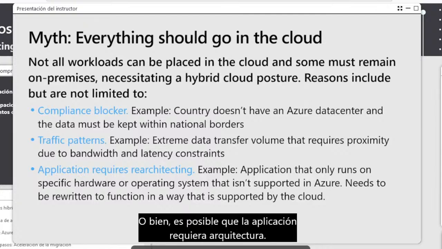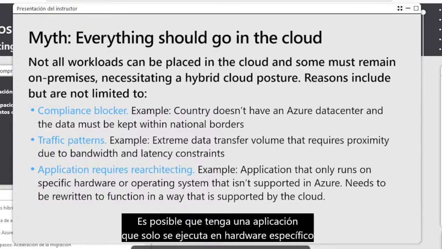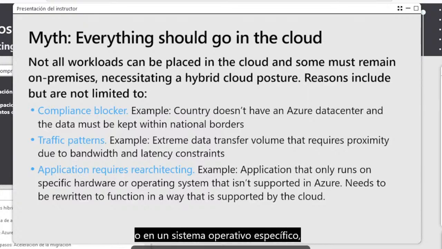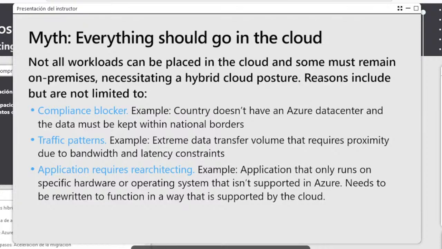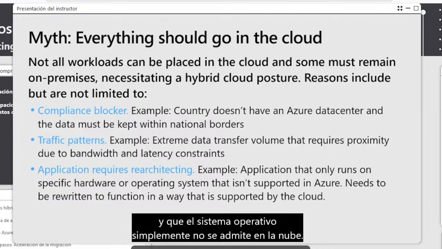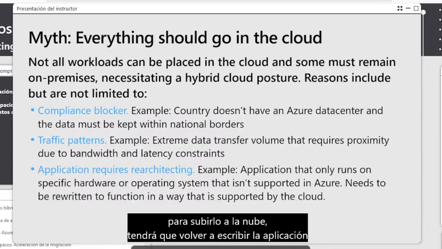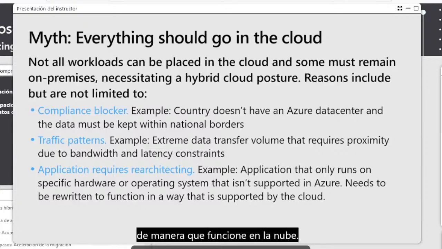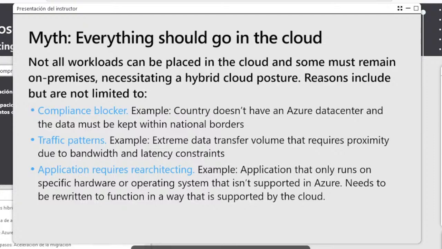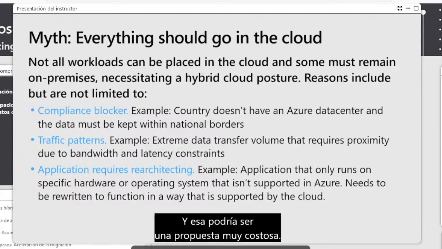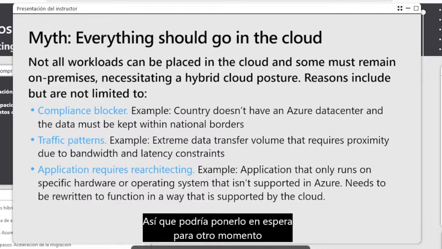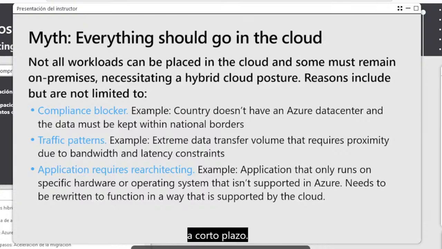Or your application might require rearchitecting. You might have an application that only runs on specific hardware or only runs on a specific operating system, and that operating system simply is not supported in the cloud. So to get it into the cloud, you're going to need to rewrite the application in a way that it'll function in the cloud. And that might be a really expensive proposition. So you might put that in a too hard basket for the near term and look at lower hanging fruit in terms of migration in the shorter term.